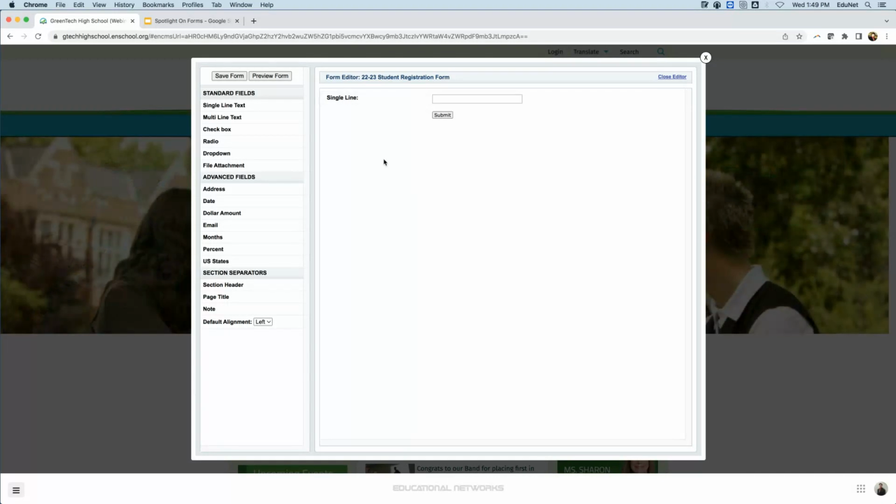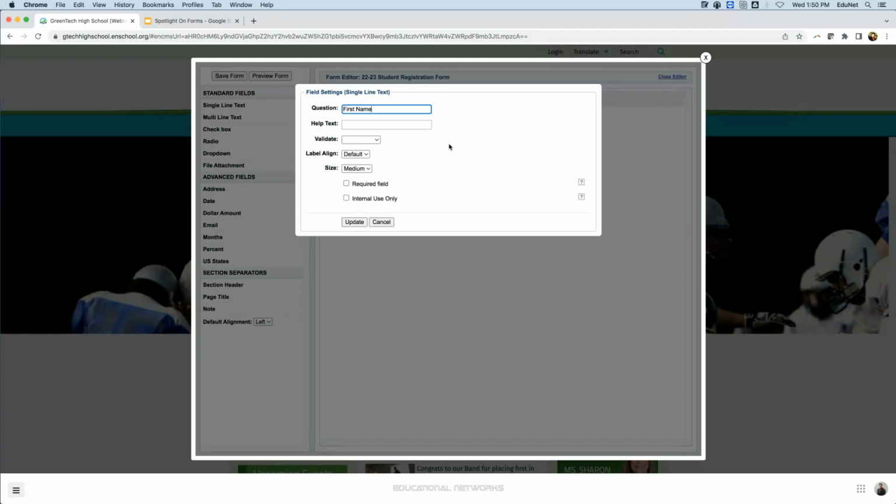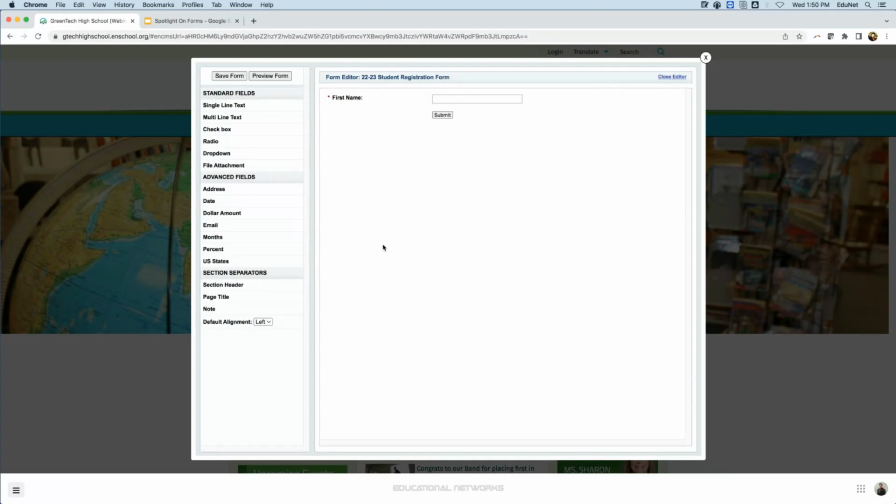Now I need to change the question. I do that by clicking on this, and I'll change this now to first name. Now, this is going to be a field we definitely want them to fill in, of course. So this, of course, is going to be one that we will set as a required field. Perfect.